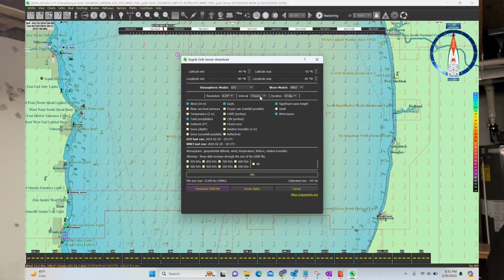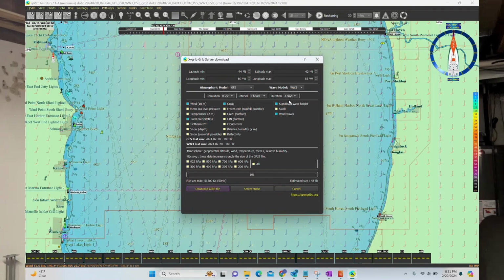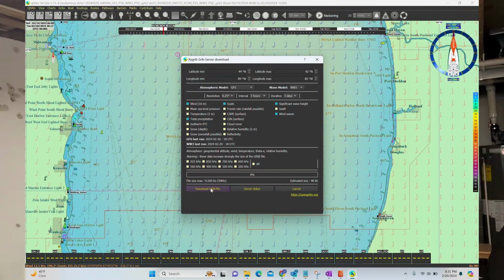And then how far apart these are. So it's 3 hours apart, and then over a 10-day duration. To speed it up, you can change the duration. For instance, if you wanted to say my race is in 3 days, I'm going to do it 3 days out. Then it's going to make a smaller file than if you downloaded 10 days. So I'm going to press download GRIB here.